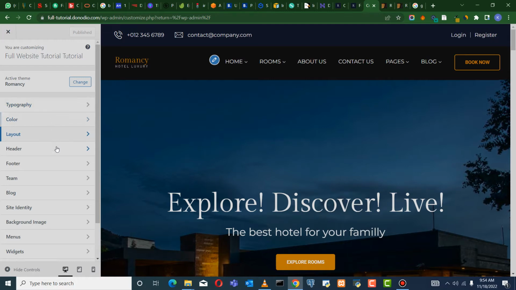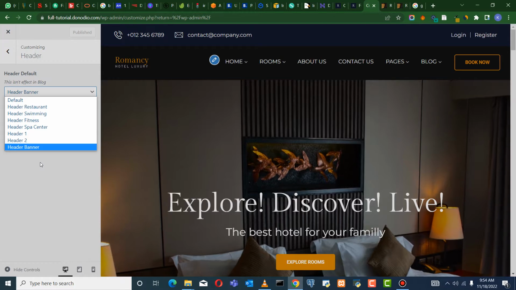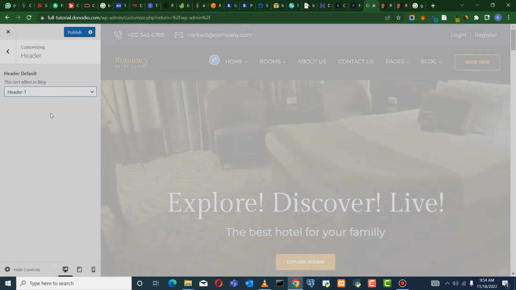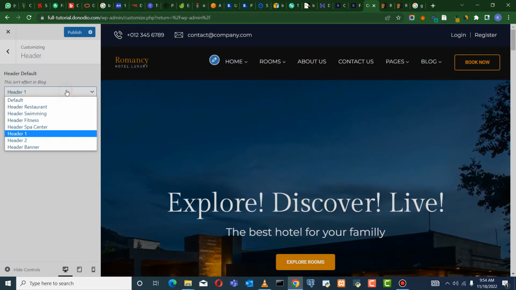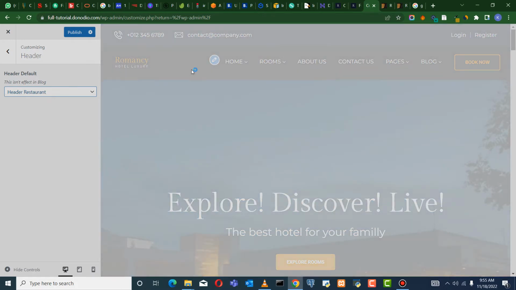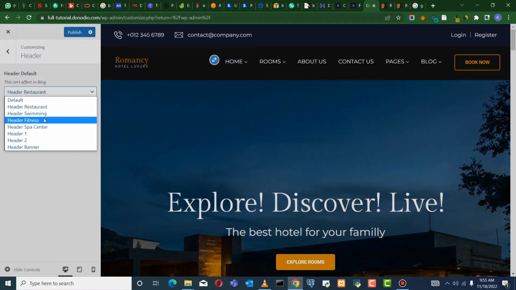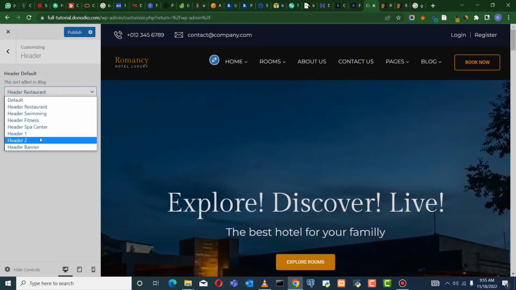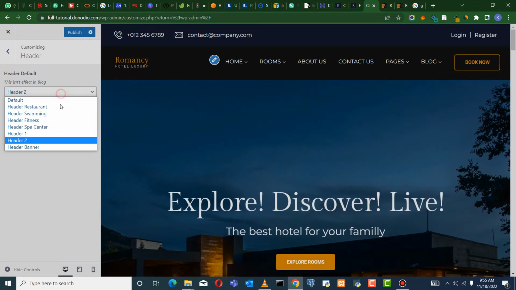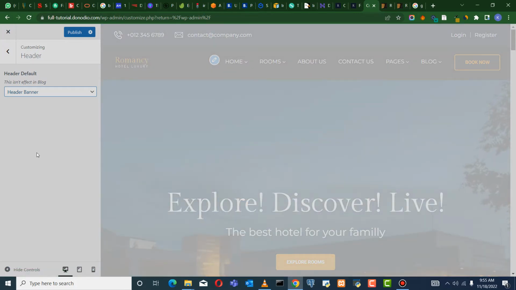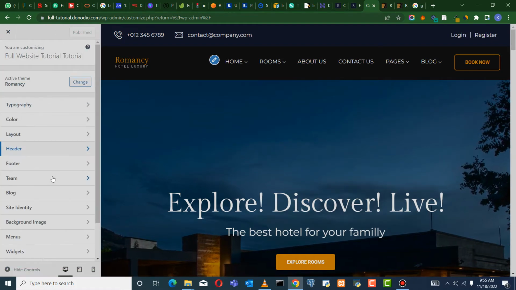And then you come here, header banner, you can choose the header style you want. Maybe header 1. If we change that there, you see it's changed. You see it looks a little bit different now. Maybe a header restaurant, you can see it's changing. Let's say header 2, let's see what it gives us. It gives us minor changes, so we're going to leave it with the header banner.